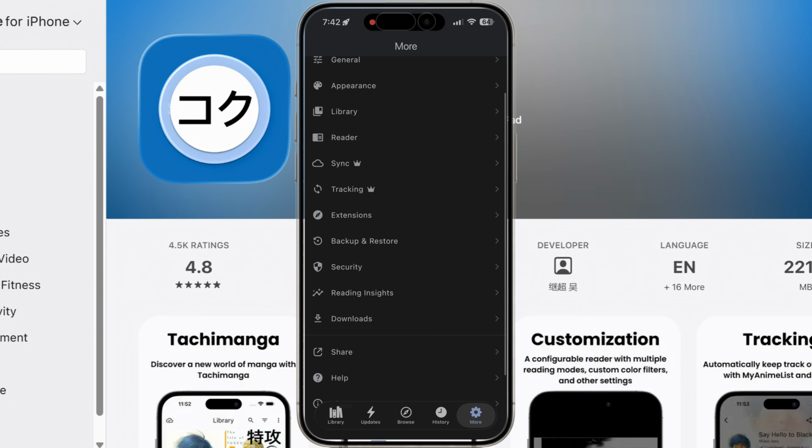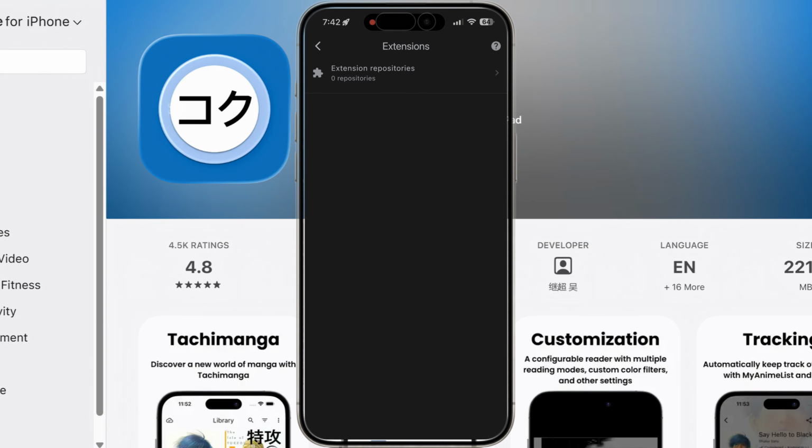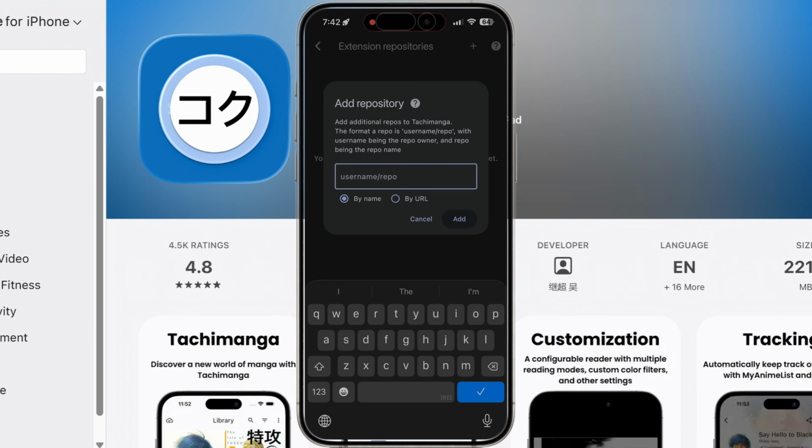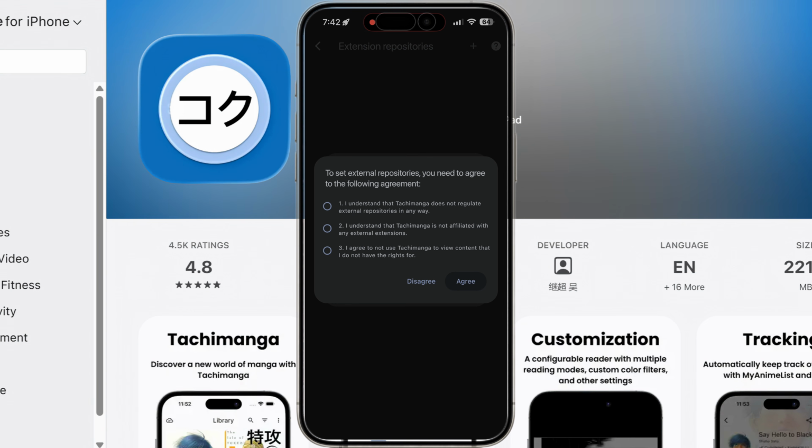Going back to the Tachimanga app, you're going to go to the bottom right corner for the option for more. You're going to look for the extension option and click in here. Click on extension repositories, and then click on the plus sign on the top right corner. Just leave it on the first option, by name, and paste the link that we just copied. Allow paste and click on add.